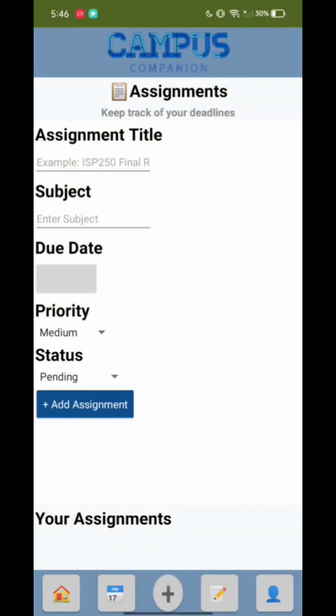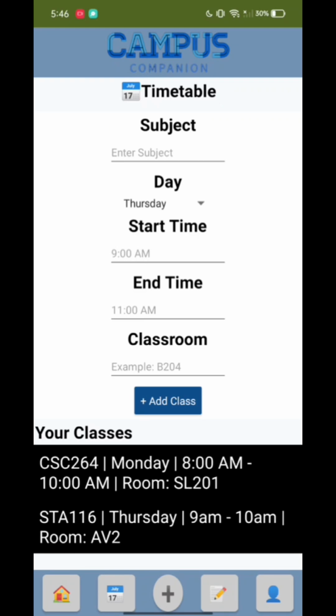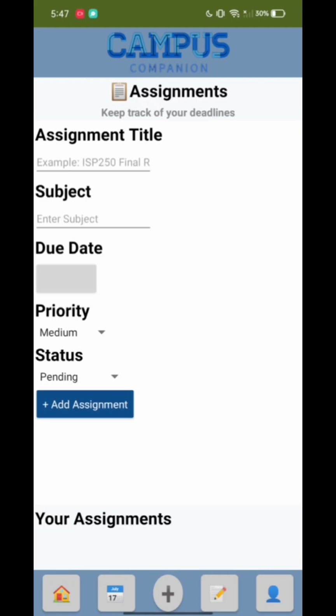Okay, so this is the assignment page. It's almost identical to the timetable in its functions. This is used to keep in check the assignments that are still pending. It doesn't matter whether it's an assignment or a project, a group project, or even an individual project.